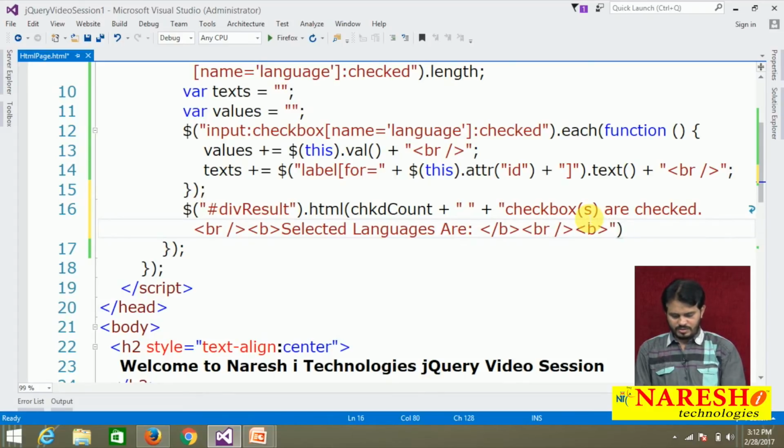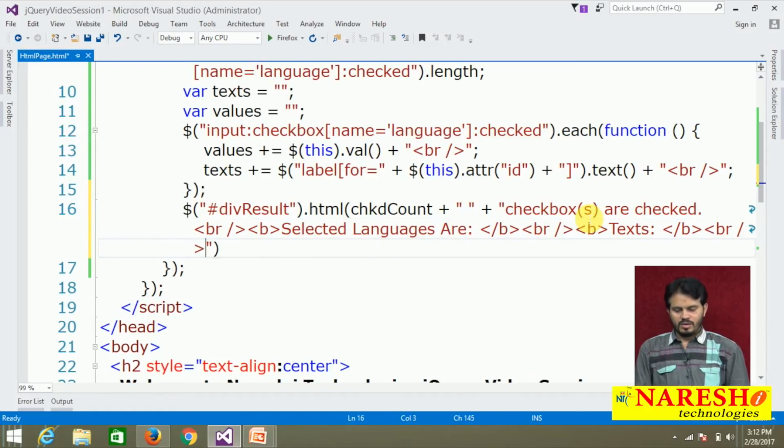In the new line BR with the B tag text. First of all I want to display text, B tag close, then line break, then concatenate plus texts to display. Right, and after that, B tag values.